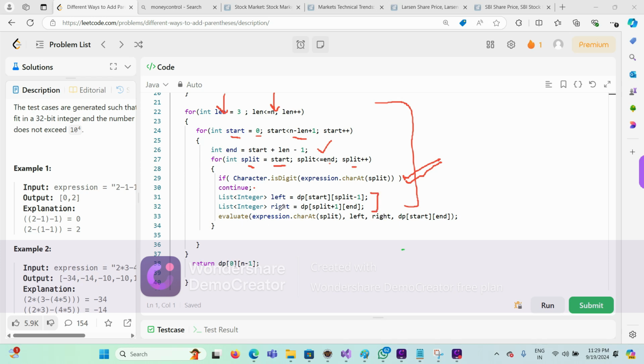We are looking for the left side. Okay, so just like we did, right? Let's say it is 2 star 5, right? So once we are reaching here, we are going to the left side, we are going to the right side. So left side I am taking here dp start and split minus 1. So split is the index where star occurred, star or whatever operator it is, just taking the one example of one operator. So we will get the left sides of it, dp start split minus 1, and similarly the right side, which would be dp split plus 1 and end.